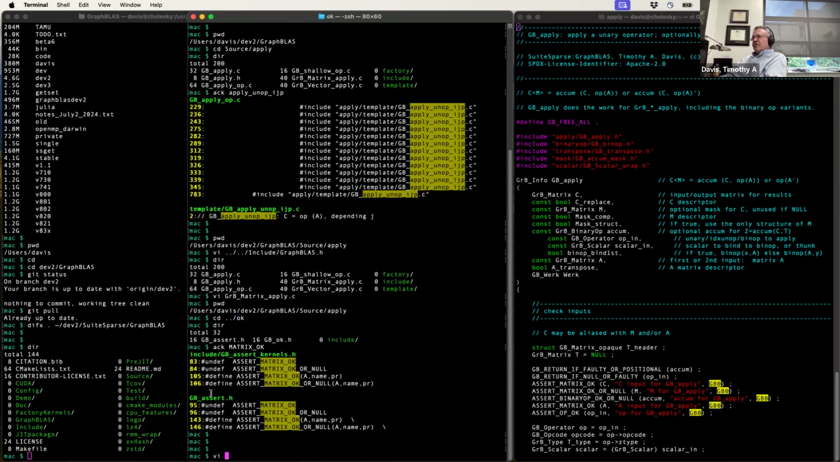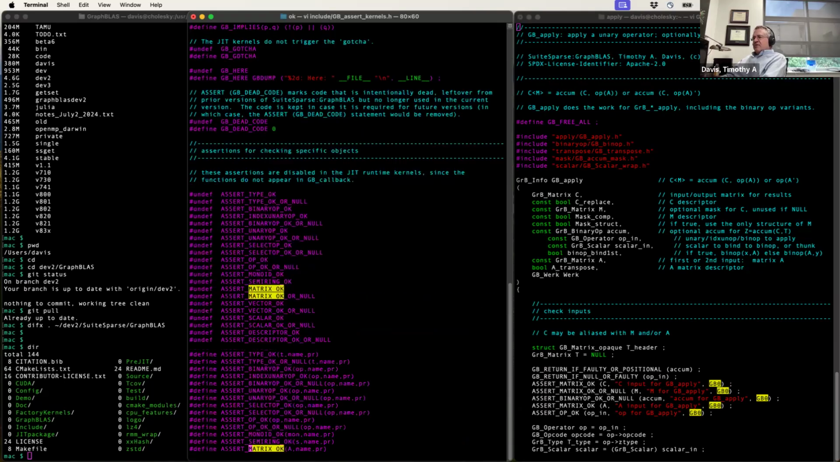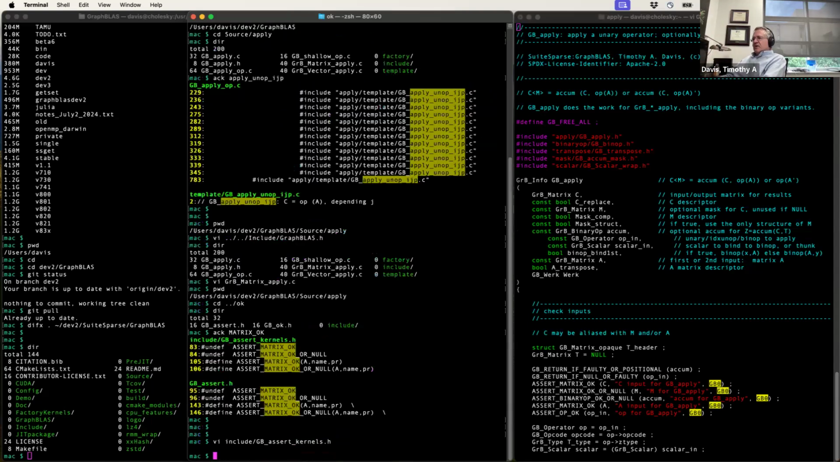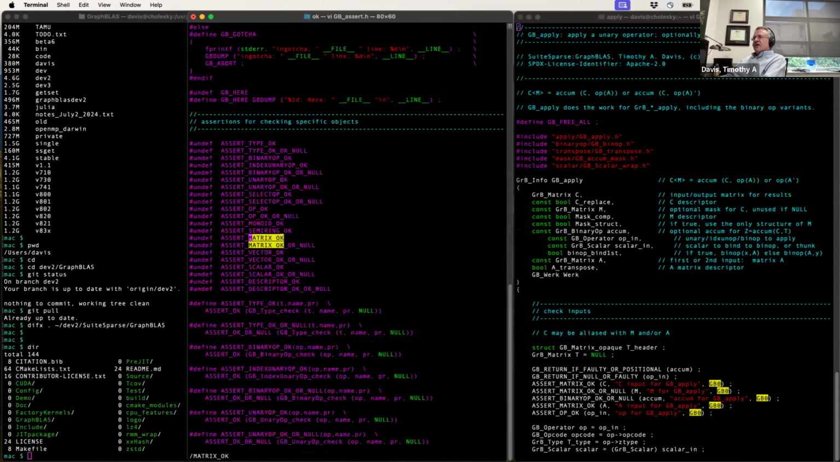Include assert kernels. Oh no. Okay, this is what happens inside the JIT. Matrix OK just becomes an empty. Yeah. Once you're inside the JIT, I disable debugging. If you JITted a kernel, it's too complicated to allow the JIT to call these assertions. So, but gbassert.h matrix OK does the following.